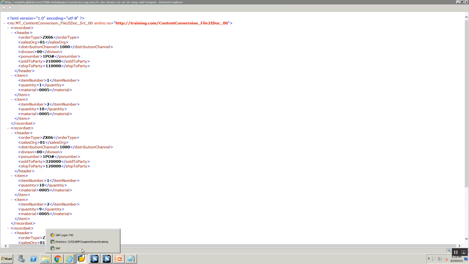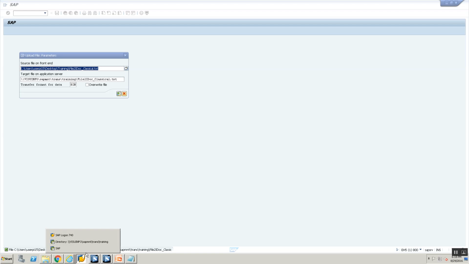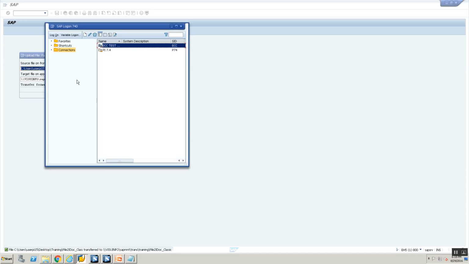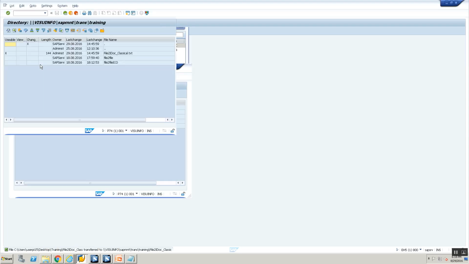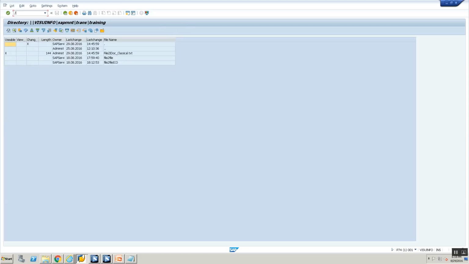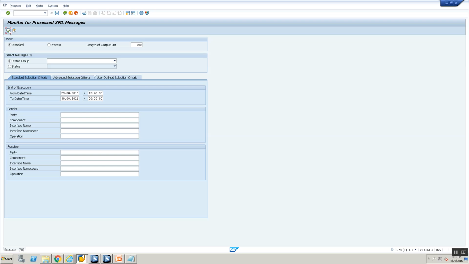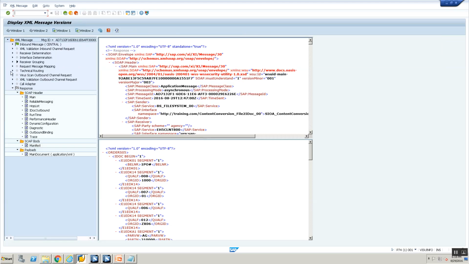Okay. Now let's go into SXMB Moni. Why are we going into SXMB Moni? Because this is a classical configuration. You need to monitor it in SXMB underscore Moni. Okay. So let's go into SXMB underscore Moni. Monitor for processed XML messages, execute, and this is our message. It is successfully delivered.